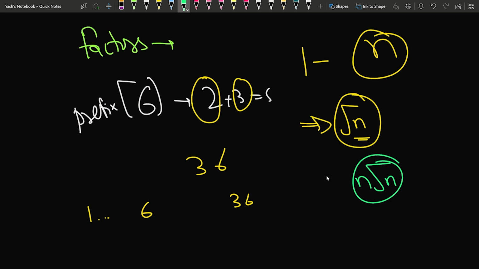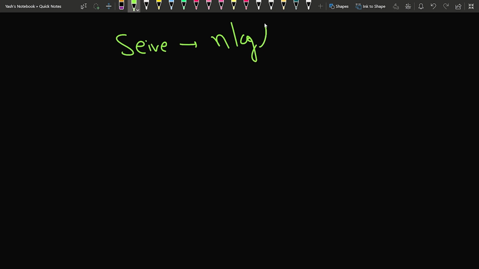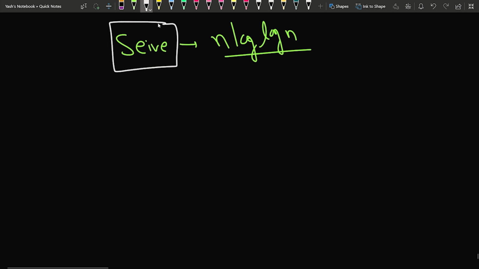So do we have any better technique for iterating through the divisors of a number, or basically the prime factors? Yes, we know that we have the sieve technique, which will help us do this job in n log log n time. In the sieve algorithm, we decide whether a number is prime or not. Here, we will modify the sieve algorithm and then calculate our final answer.